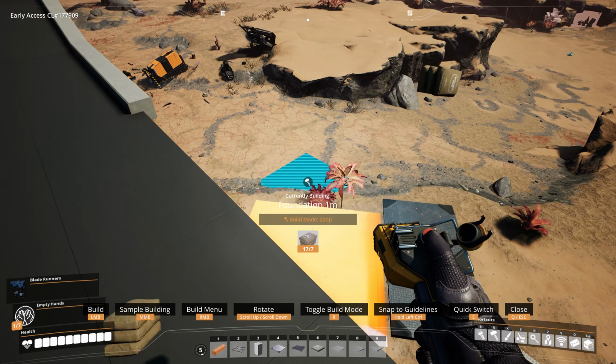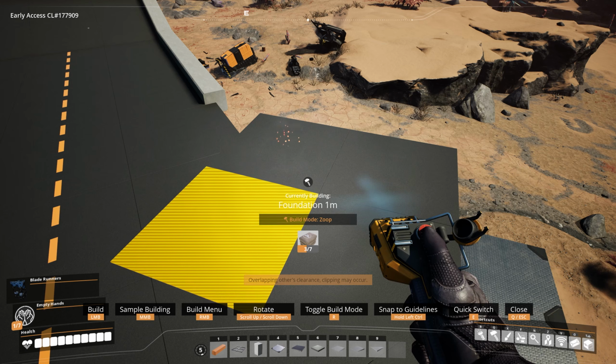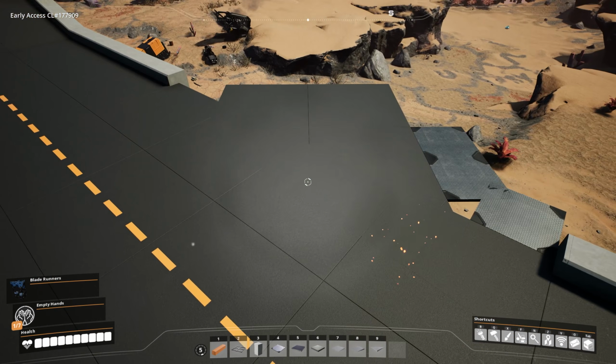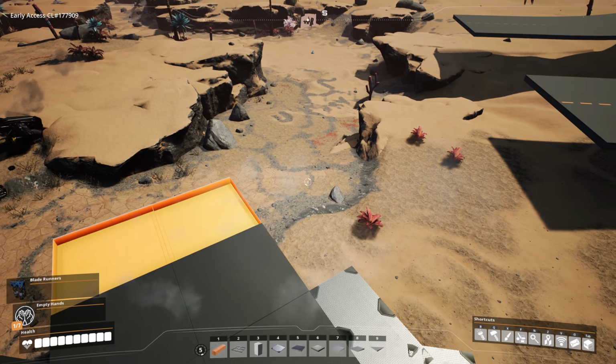And then you just attach a foundation to it. You can use a triangle if you want. I didn't do that as asphalt, but you can use a triangle too. That is one way to do it. And then from there, you can just start building the off-ramp.